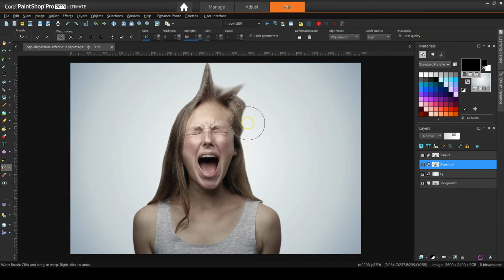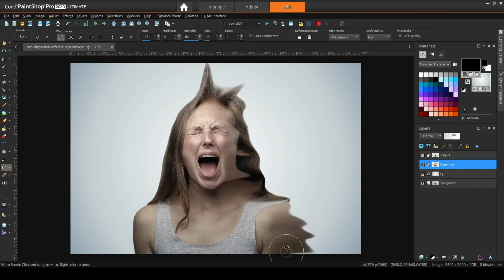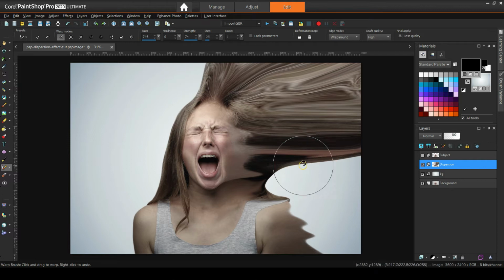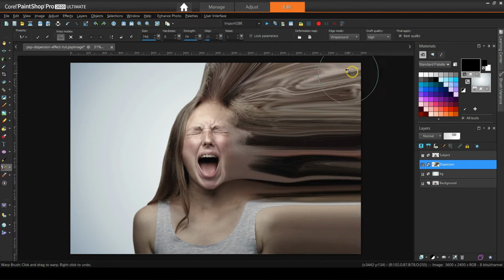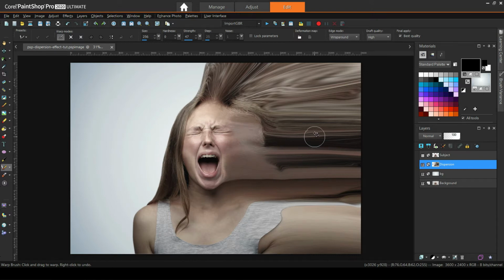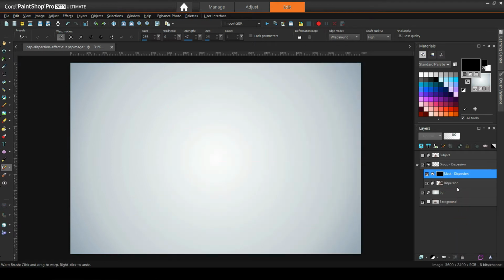I'm fast forwarding the video at this point, so you don't get bored. And here is the final warped image. The next step is to mask our two layers, but in opposite ways. A black mask for dispersion, to hide it, and a white mask for subject, to keep it visible.